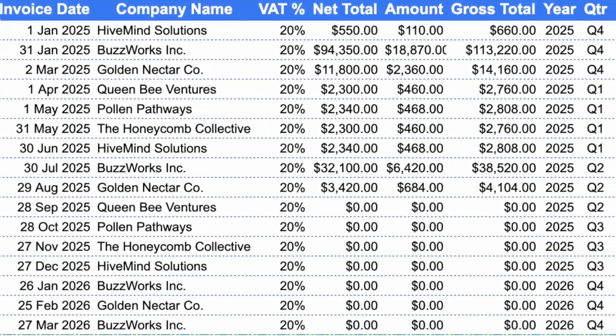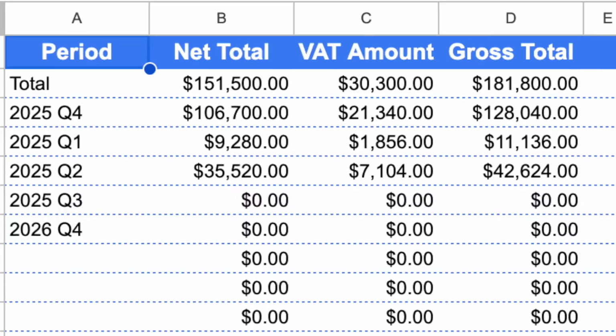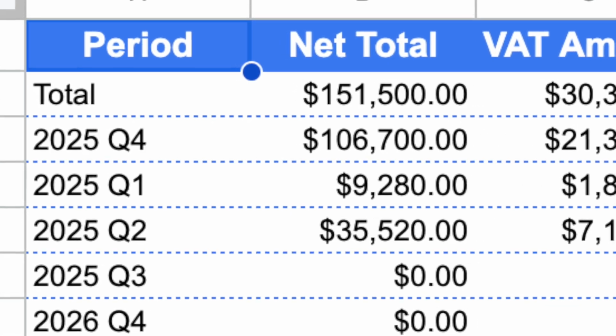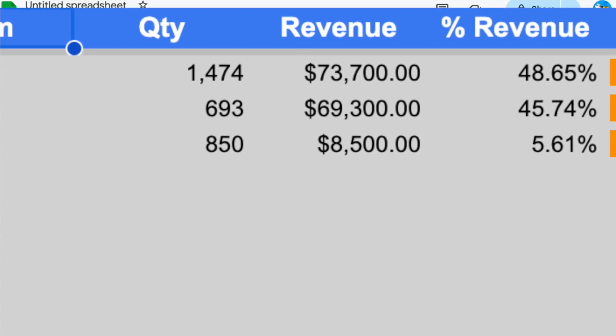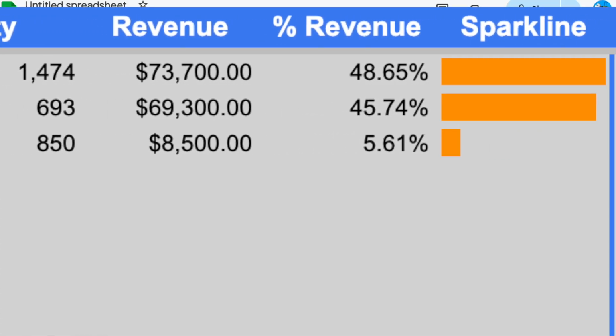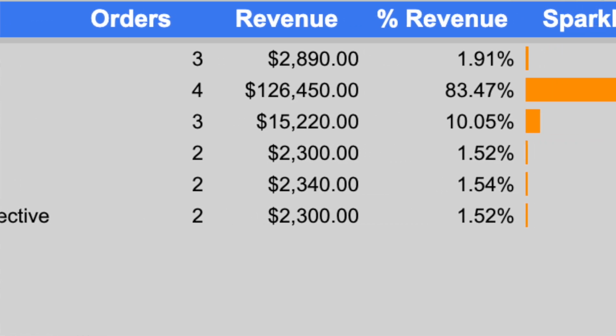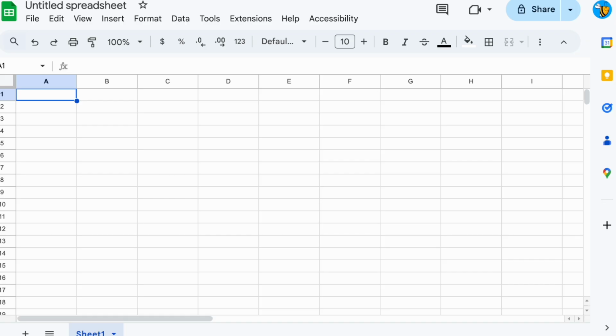Today we're going to summarise our invoices, creating a quarterly tax summary and also a sales and customer summary. We're going to automate this as much as possible so that when it's your quarter or year end, it's pretty much already done for you.